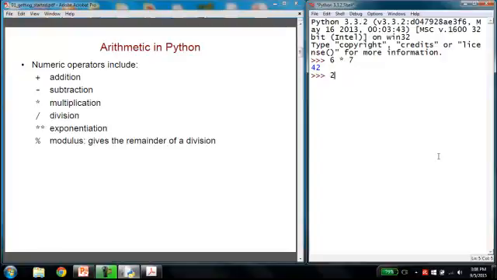2 asterisks give me exponentiation. So here I can compute 2 to the 4th, or 16. And then the other one that you may not have seen before is the modulus or mod operator. We use the percent sign for that, and it gives us the remainder of a division. So for example, 17 mod 2: 2 goes into 17 8 times with a remainder of 1. So we get a 1 there. If I do 17 mod 3, 3 goes into 17 5 times with a remainder of 2.